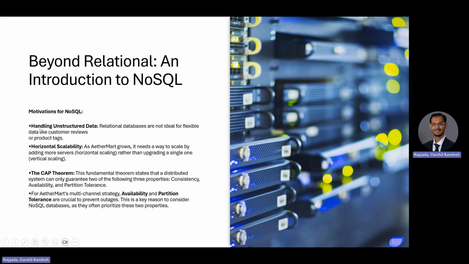So the motivation for NoSQL: handling unstructured data and horizontal scalability. As AetherMart grows, it needs a way to scale by adding more servers. The CAP theorem, okay, is very important. This fundamental theorem states that a distributed system can only guarantee two of the following three properties: consistency, availability, and partition tolerance. So for AetherMart's multi-channel strategy, availability and partition tolerance are crucial to prevent outages.